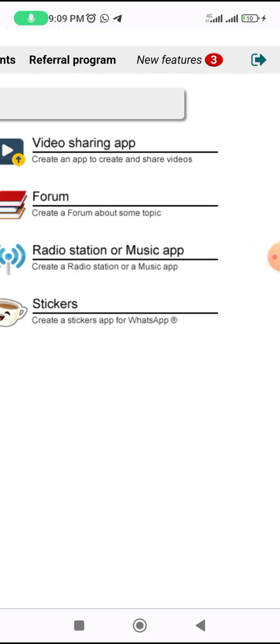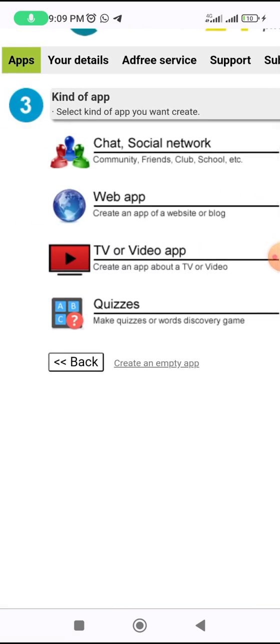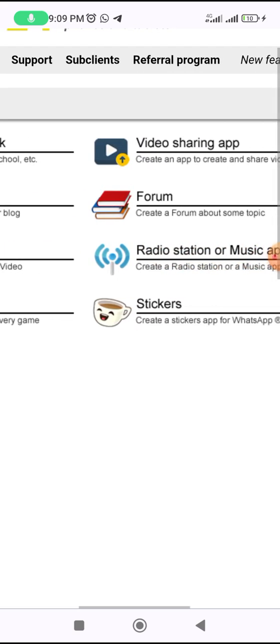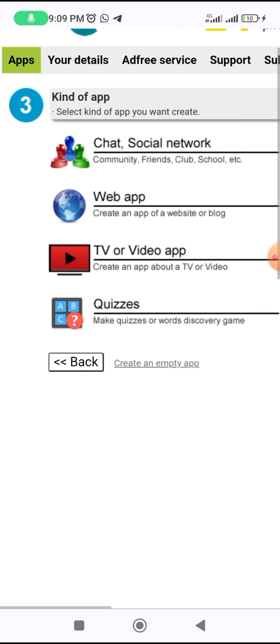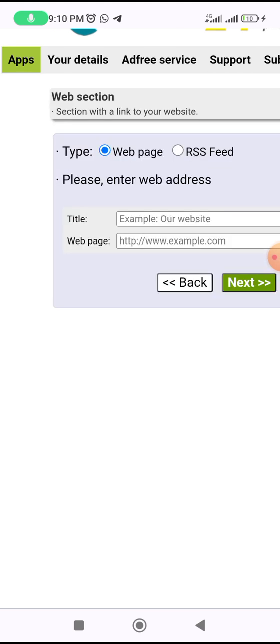This video sharing app is more like, just like you have YouTube here, says forum and radio station and all those and other ones. You can create a sticker app for WhatsApp. You can actually create a sticker app for sharing stickers on WhatsApp. So for the sake of this training and also for the sake of this client's requirement, I just have to click on web app.